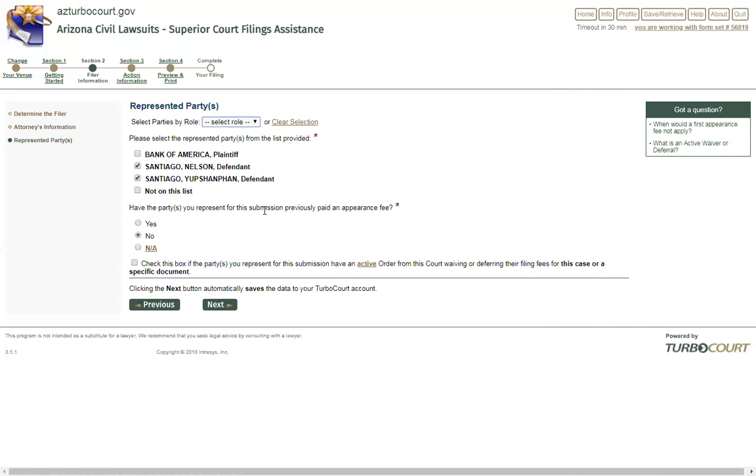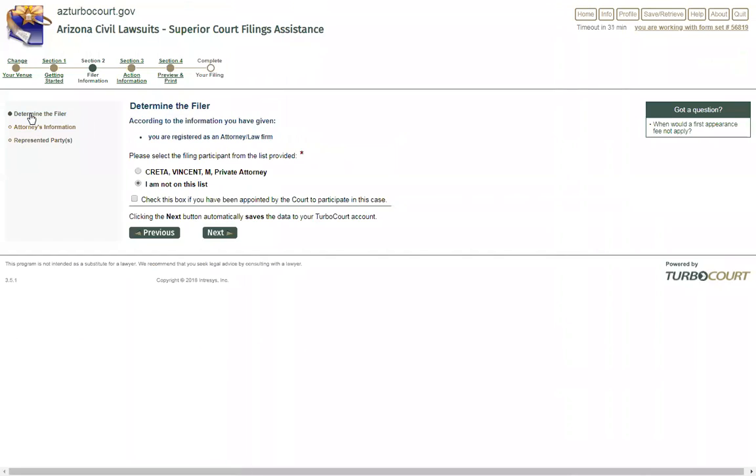Okay. And here is where the question is being asked, have you previously paid your appearance fee? And I'm going to say no. Actually, this is our first time filing on this case. Here also is where there's a box to indicate whether or not you've got an active order waiving or deferring fees. Okay? So similar questions, just presented differently. Okay? Now, before we proceed, let me just go back to the beginning here.